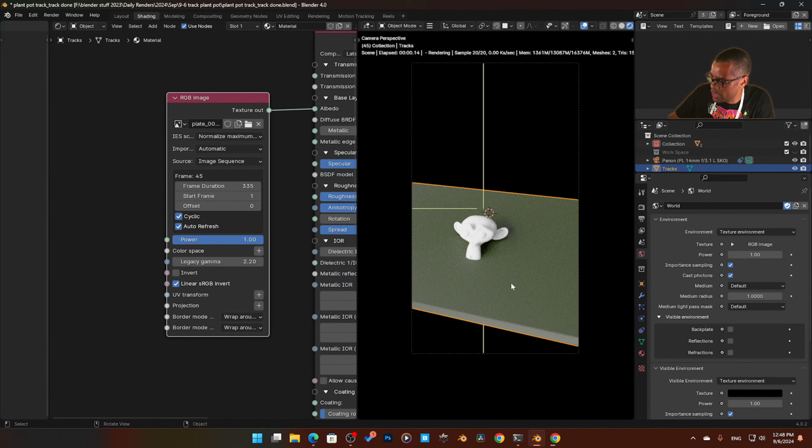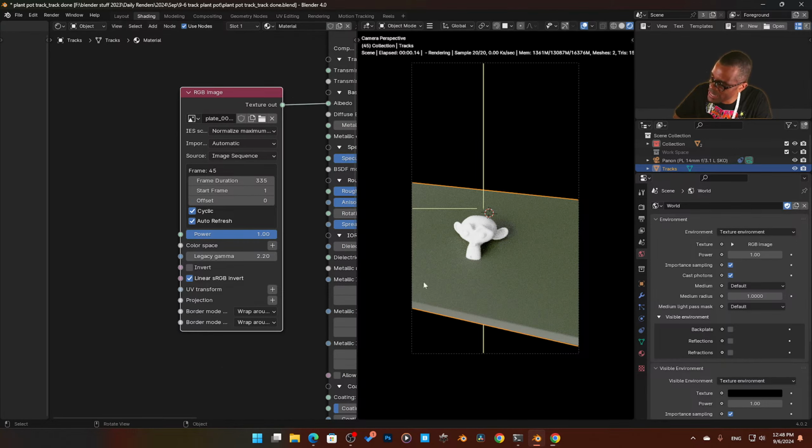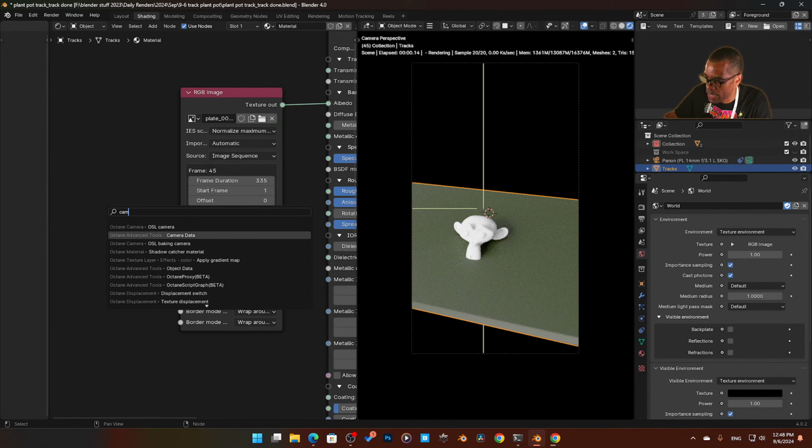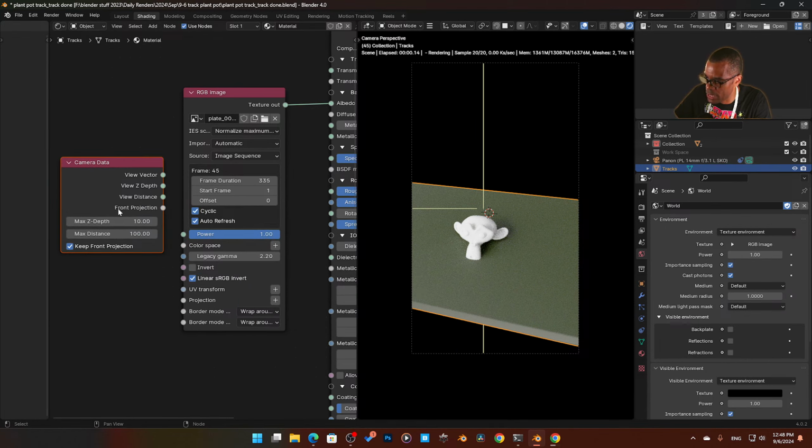Now, we're still not seeing it projected on here, right? Because we need to change the projection. See, here's projection. I want the projection from the camera point of view. So I'm going to go Shift A. I'm going to add in a camera data node here. Here's our camera data. Look, front projection. Plug this into projection. Make sure keep front projection is checked. Boom. Now we can see our video on there, right?